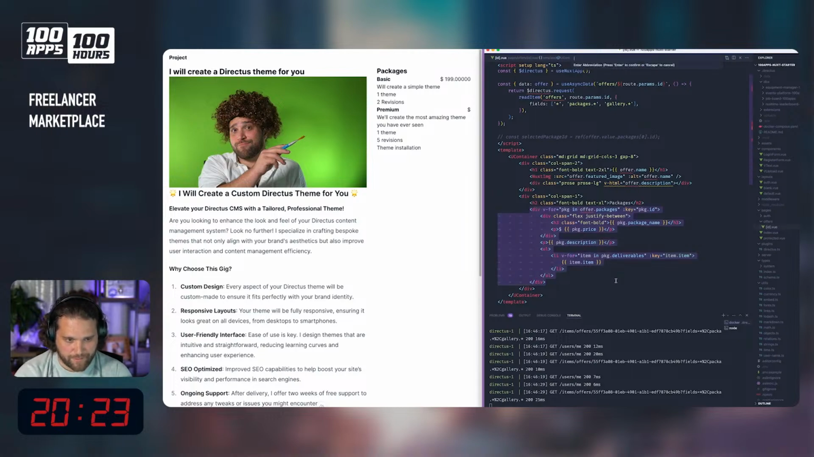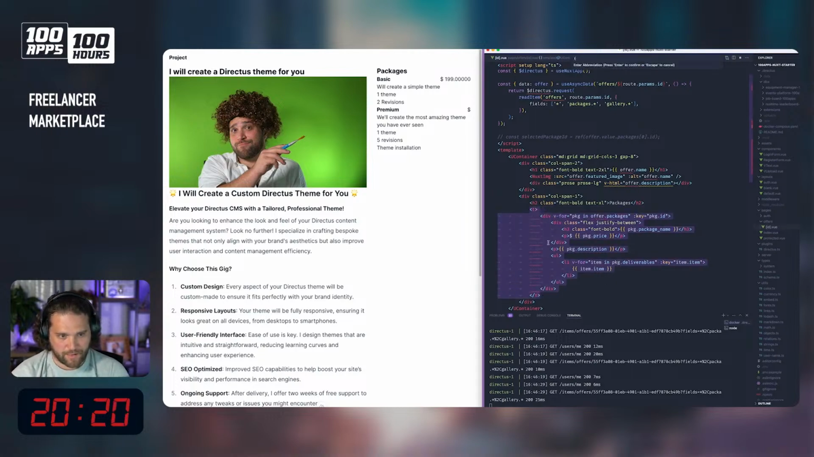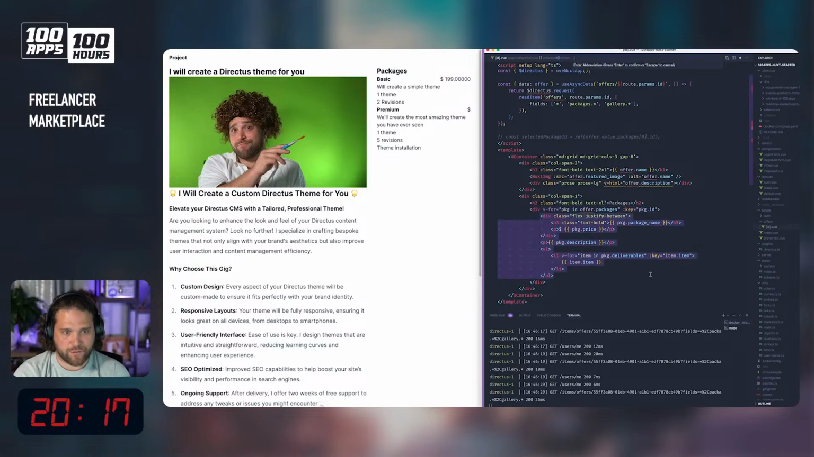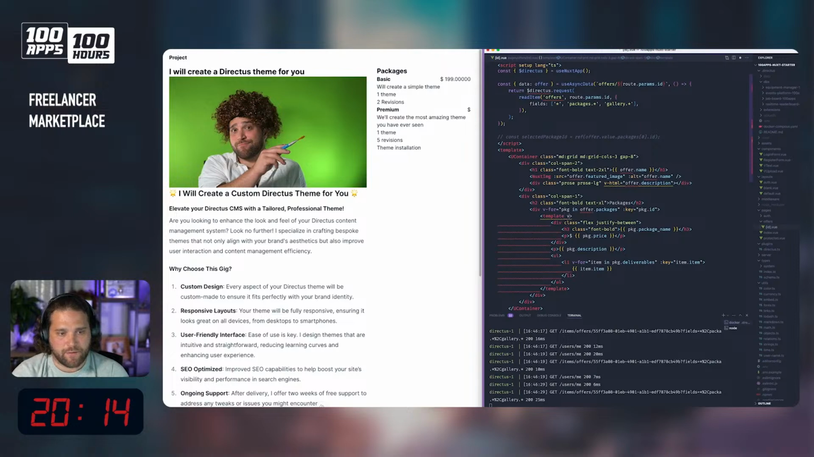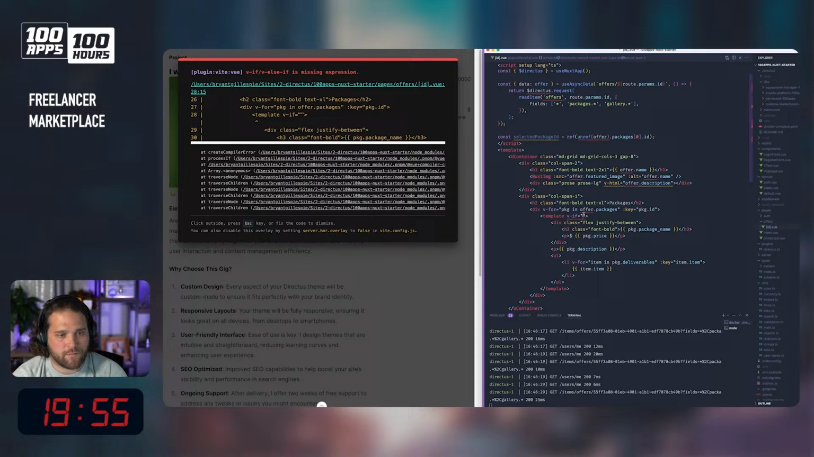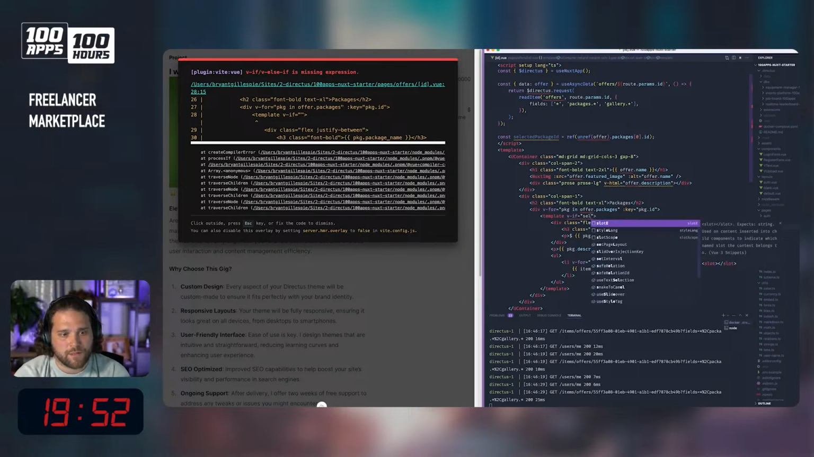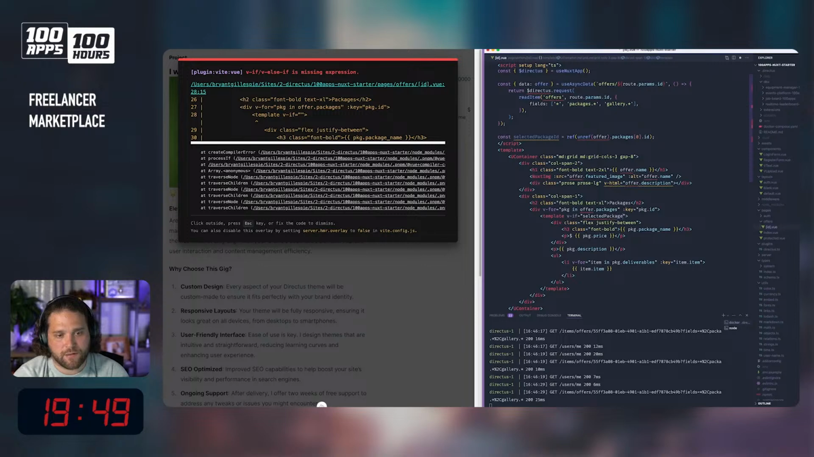Let's wrap this. Actually, we want to do this. We'll wrap it in a template tag. If we've got selected packages, selectedPackageId, offer.value.unref, offer packages, 0.id. If selectedPackageId equals package.id.